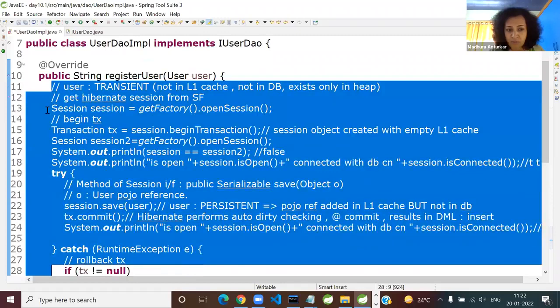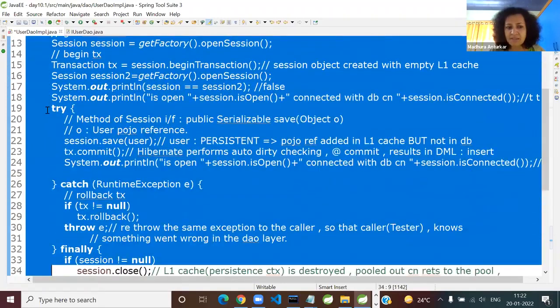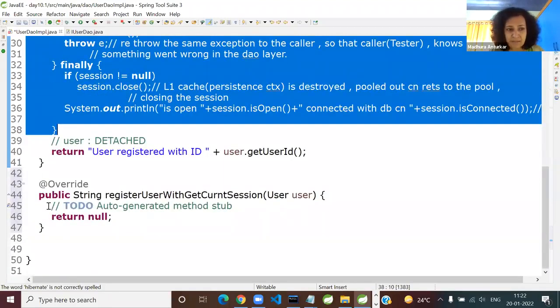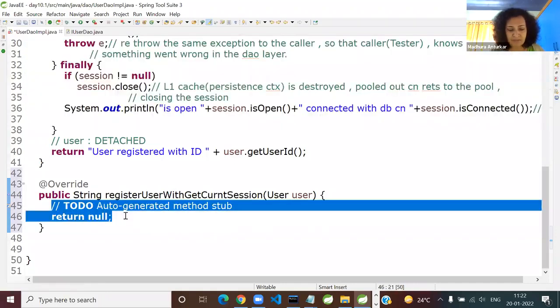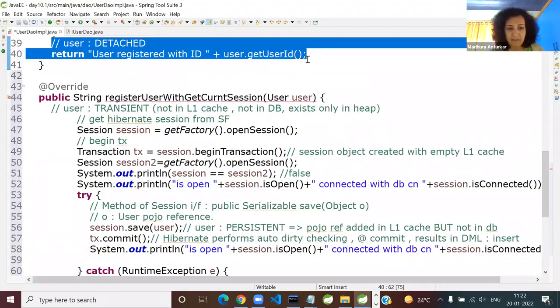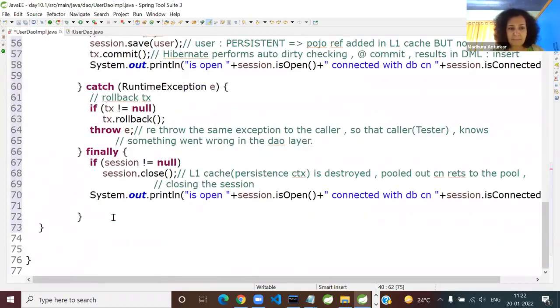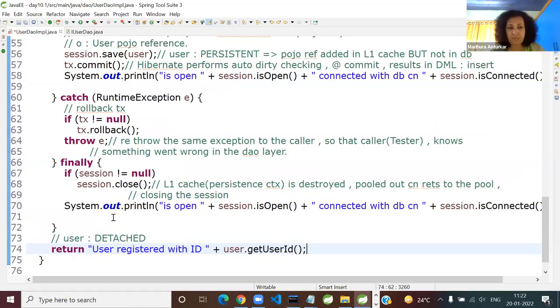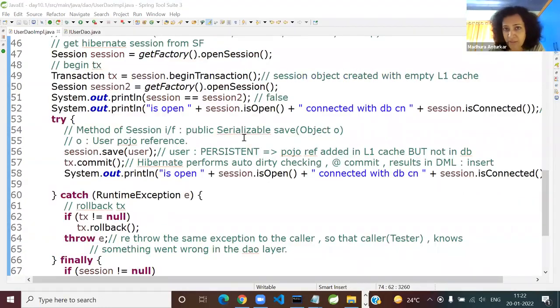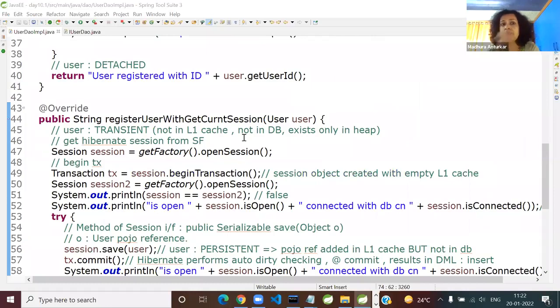Copy the whole code. I don't want you to waste time on things which we had already written and spent time on. And paste it. Oh, the last line I've not pasted. Okay, anyway, paste the whole method. And we are going to discuss it. If you want, you can pause writing, I'll send you the code in a minute. Rajiv said send a zip. So the new method is register user with get current session.